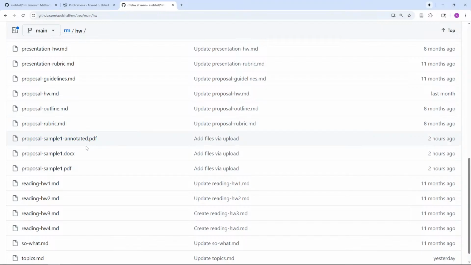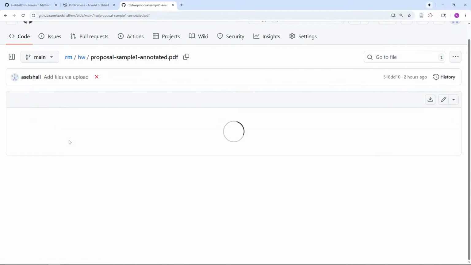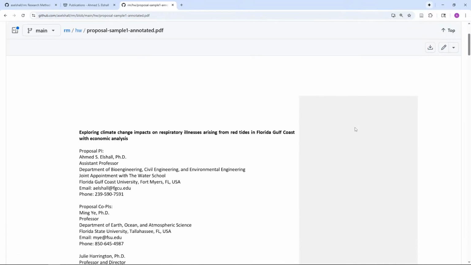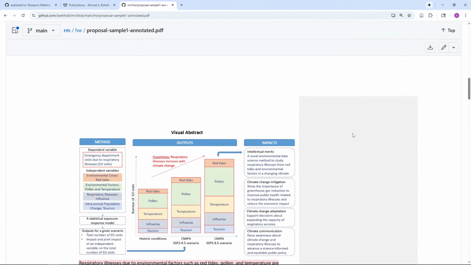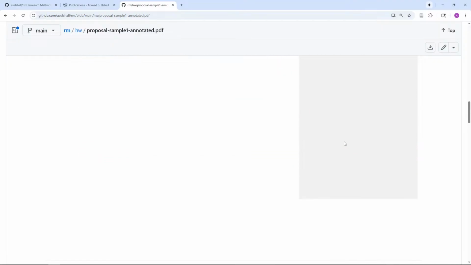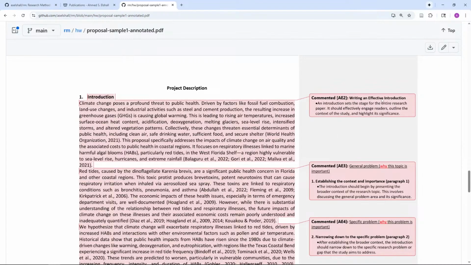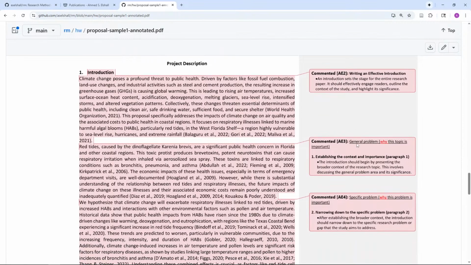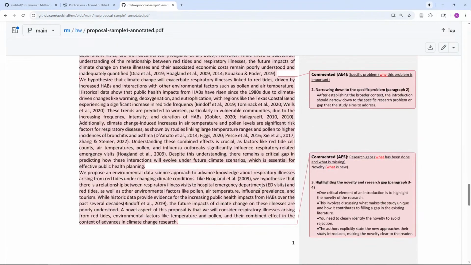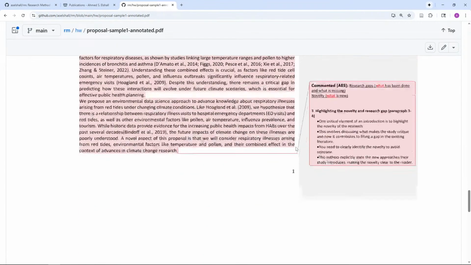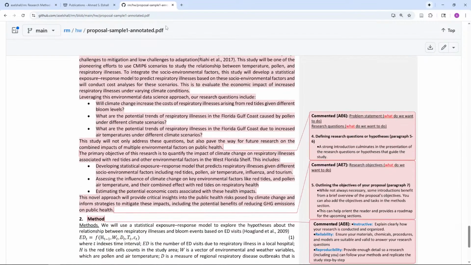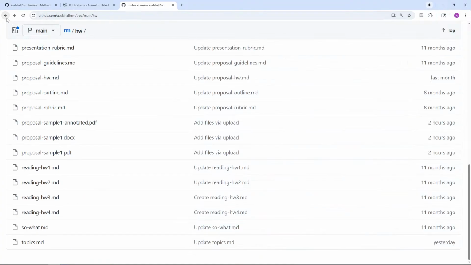For example, you can find the proposal in a document if you need a doc file. And here's an annotated version of it. This annotated version is also very useful. Try to look at it. Some students asked me to annotate this and provide specific feedback. So you see here, for example, I'm telling you, writing an effective introduction, this is the why part, this is the what part. Each paragraph I'm highlighting, so you can look at this annotated one, either here or in the Word version.